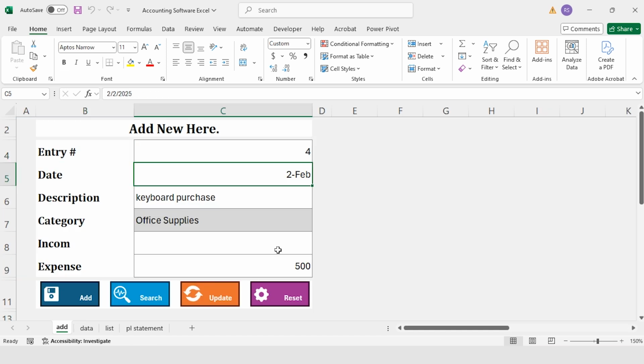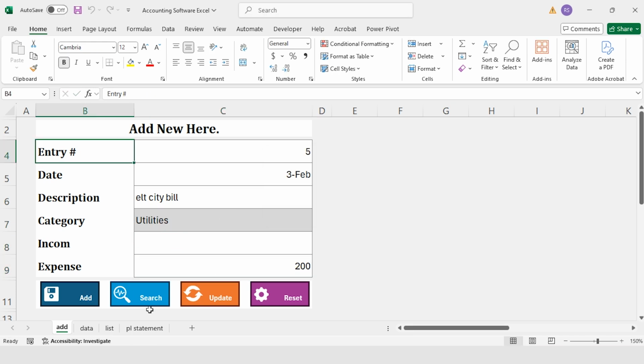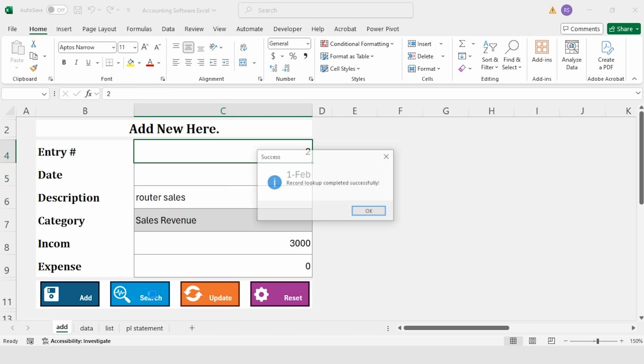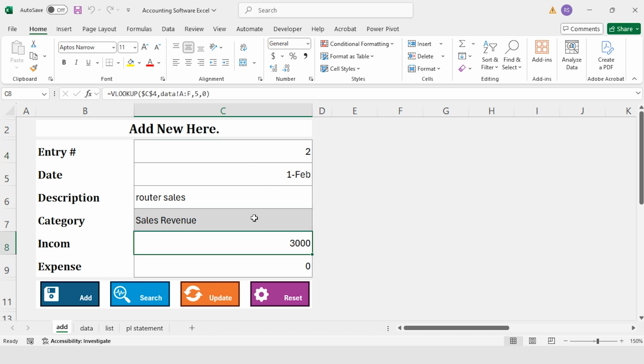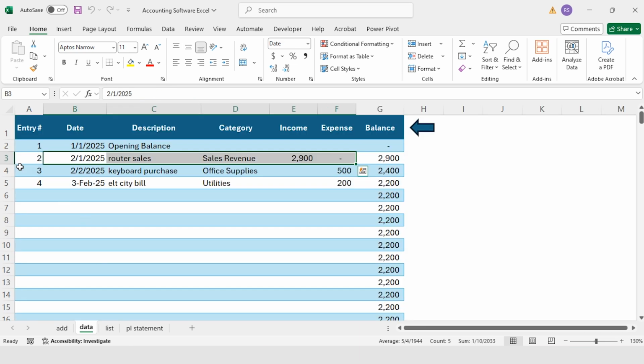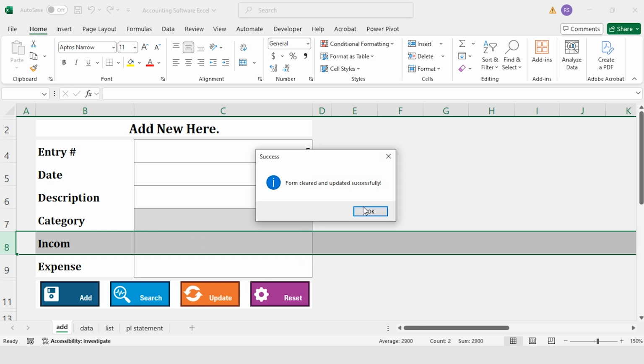Day 3. You paid an electricity bill of 200. Recorded as an expense. Moreover, you can see these transactions saved here in this database. Moreover, we can search, clear and update the entry. If I type 2 in this entry number and search, it will give the information for this entry number. Moreover, I can update the amount and press the update button. In the database, you can review that the amount has been updated. When I have to enter a new record, I will click on this reset button and the form is ready for entry.